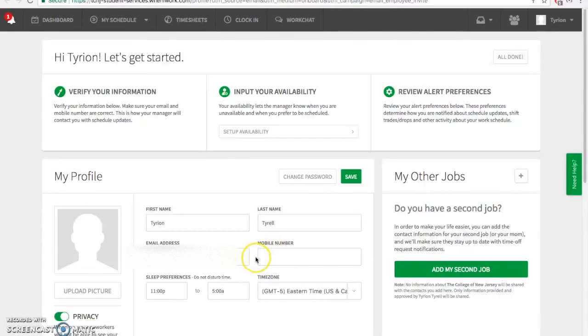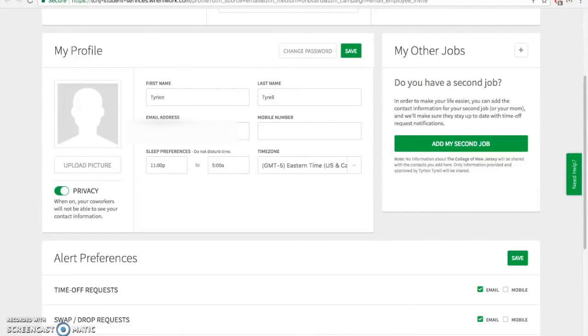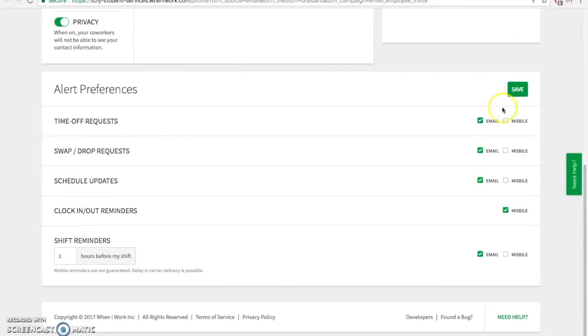You can access your profile by selecting your name in the top right corner. Make sure that all the information on your profile is correct, including your name and email address. Also, I would recommend inputting your mobile number and changing your alert preferences from email to mobile so that you receive notifications straight to your phone.